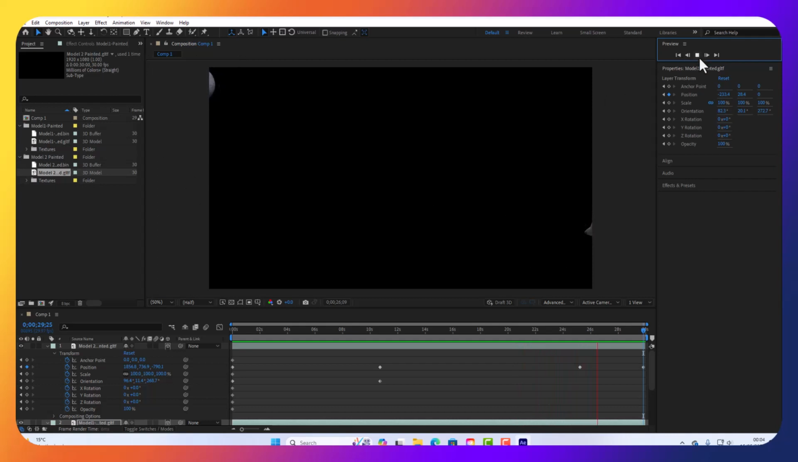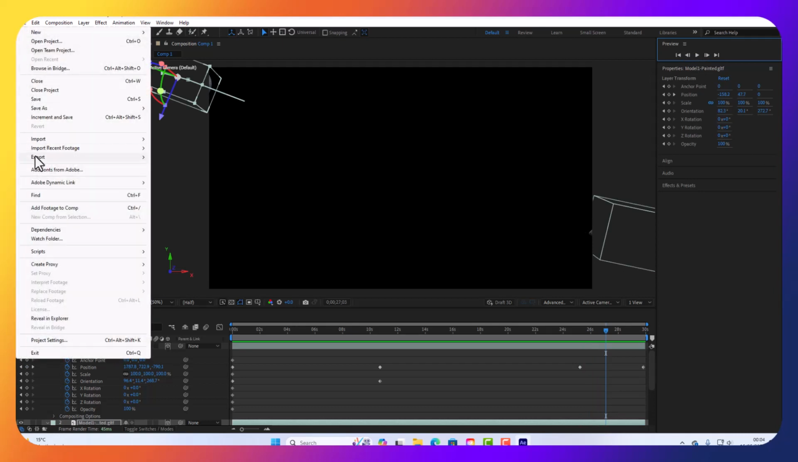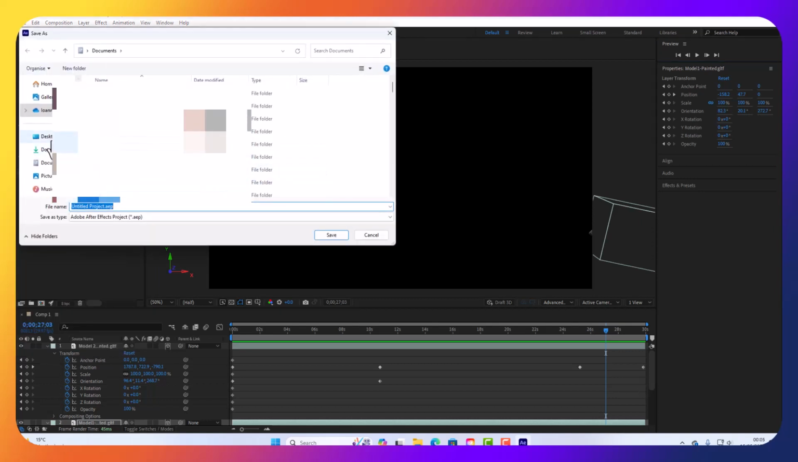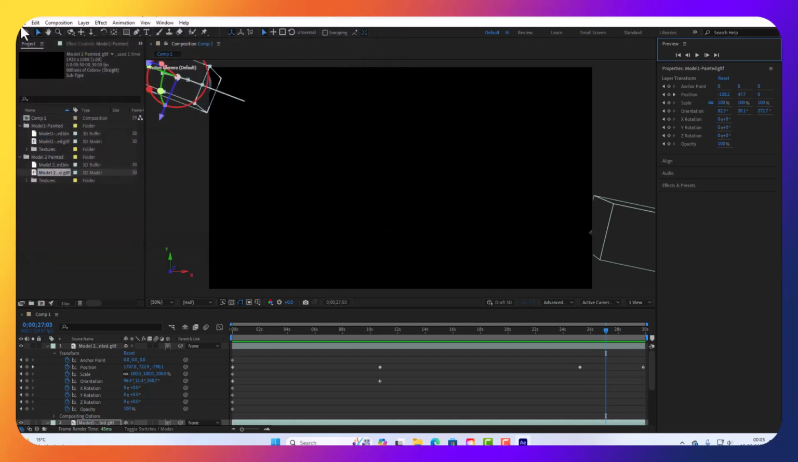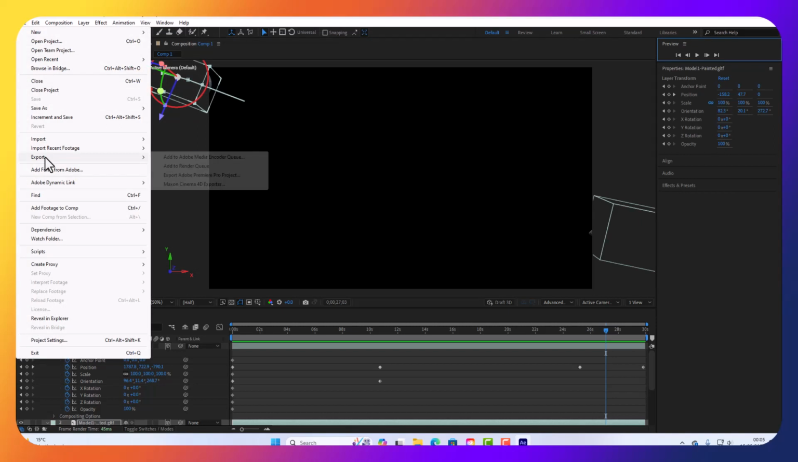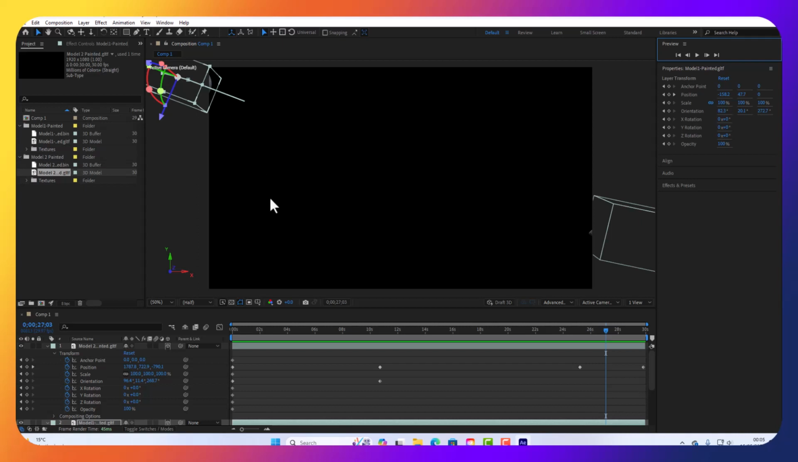I'm going to stop this now, and I'm going to go to File, and then select Export. First of all, I'm going to go to File and select Save As. I'm going to save it as an AEP file, so After Effects file. I'm going to call it Main Project. Click Save. Now I can go to File, select Export, and then select Add to Adobe Media Encoder queue. So this will enable me to open Adobe Media Encoder.